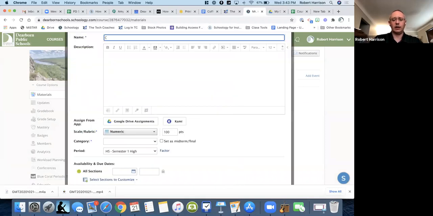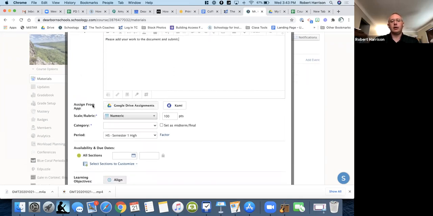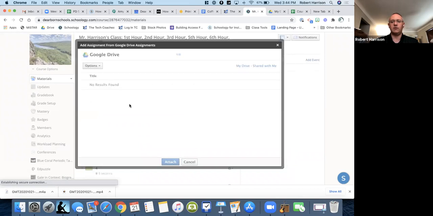So let's say I want to add a CER Google Drive assignment this time. Doesn't matter what I call it. And I could say, please add your work to the document and submit. All right, so just some generic instructions for now. And the next thing I'm going to do is I'm going to come down here to this button that says Google Drive Assignments.